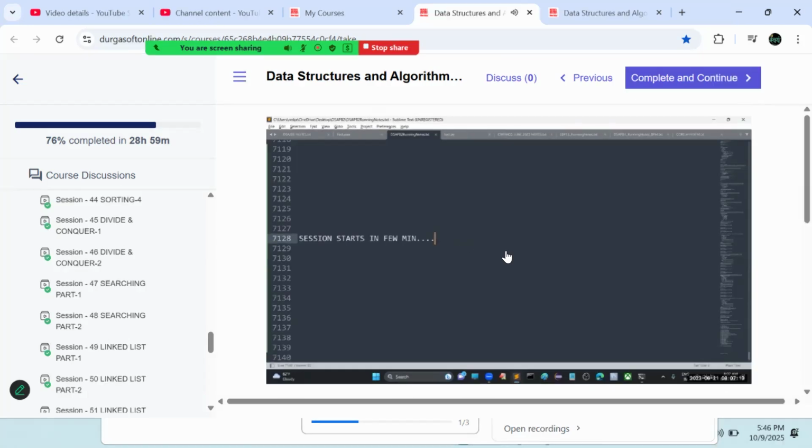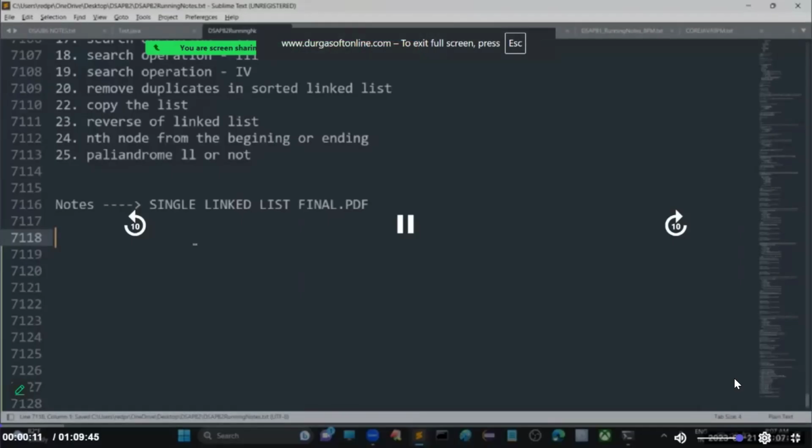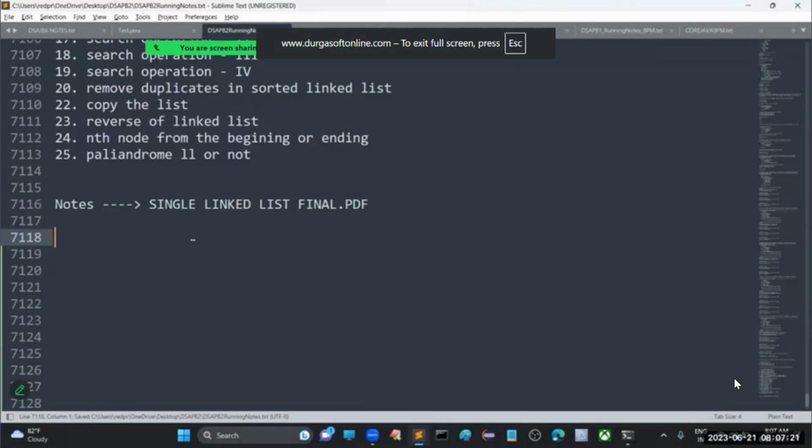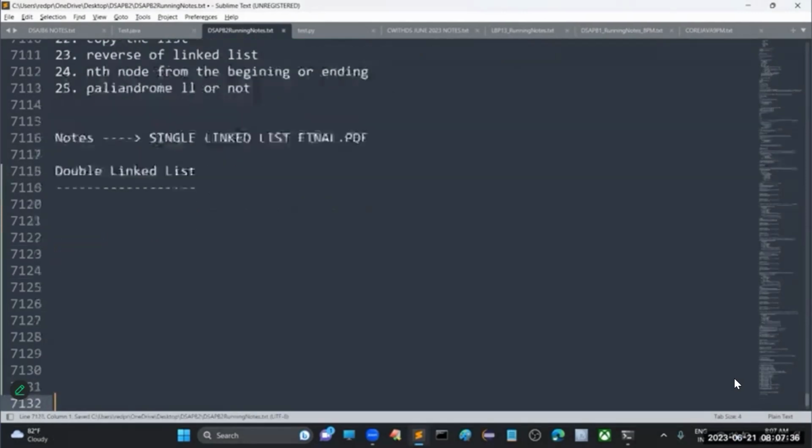Yeah, good morning, everyone. In the last videos, we have seen how to work with single linked list. Now, in today's session, we need to talk about double linked list. What is meant by double linked list? How is this double linked list going to work? We will see.